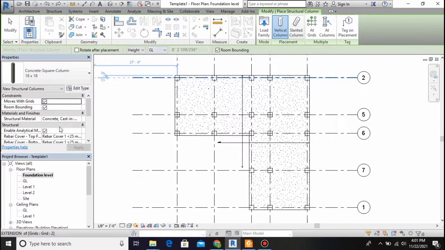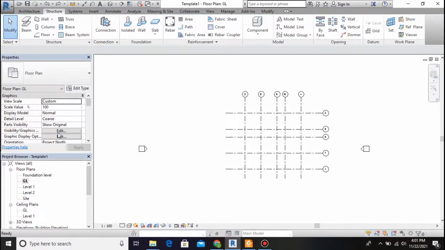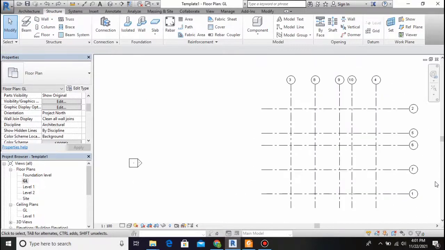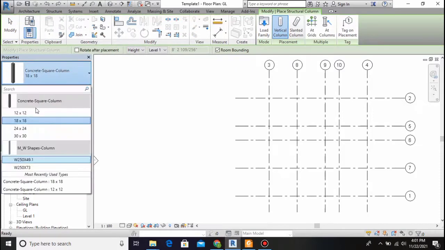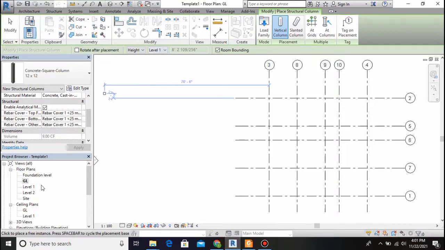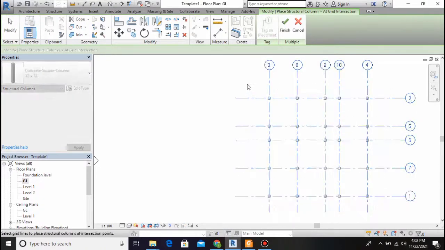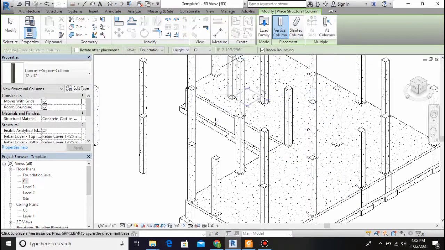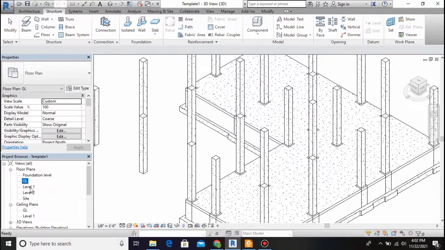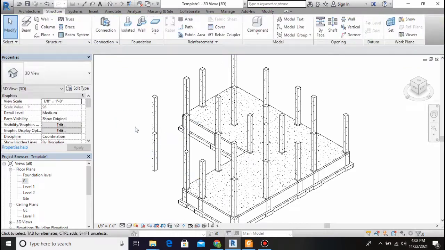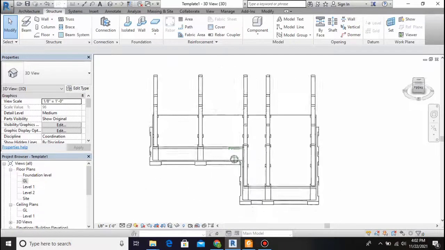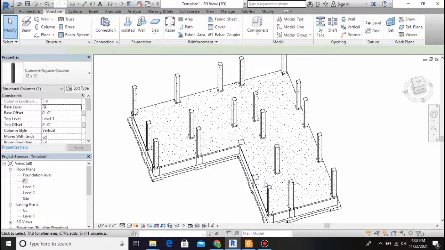This time I have to select the base level as ground level, and the height will be going to level 1. So now this time I have added 12 by 12 and height, to all the grid points, and select OK. Now see in the 3D, these are added correctly. Now just delete these 4 which are not required for our building. You can rotate it around and see whether these are added properly or not.